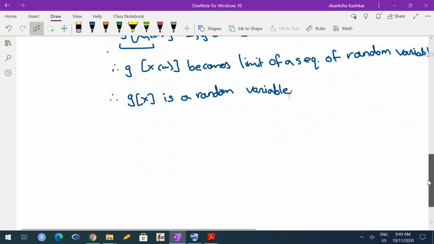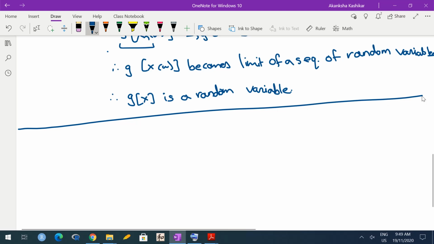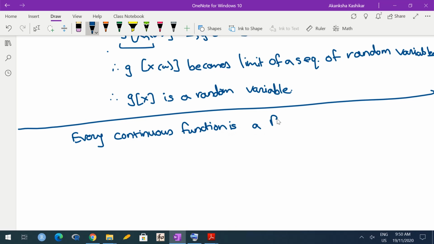We have already studied one result related to random variables and their functions. So we have proved that Borel functions of random variables are random variables, right? And now we are saying that continuous functions of random variables are random variables. So there has to be some connection between continuous functions and Borel functions. So that is our next result. So now we will prove that every continuous function is a Borel function.